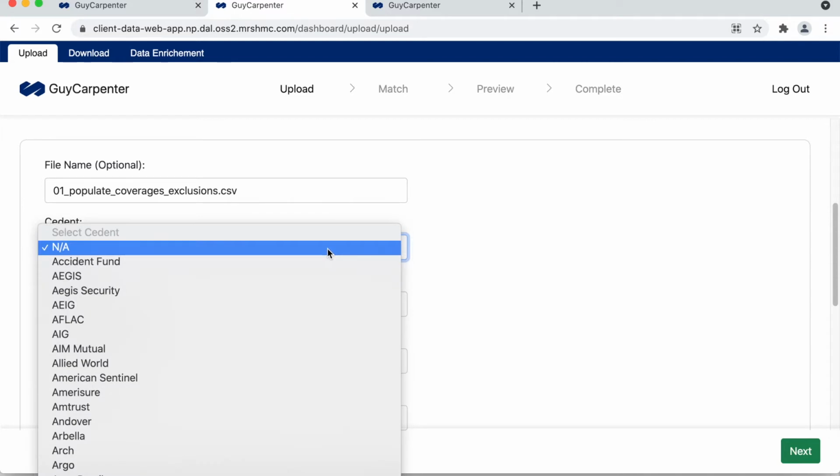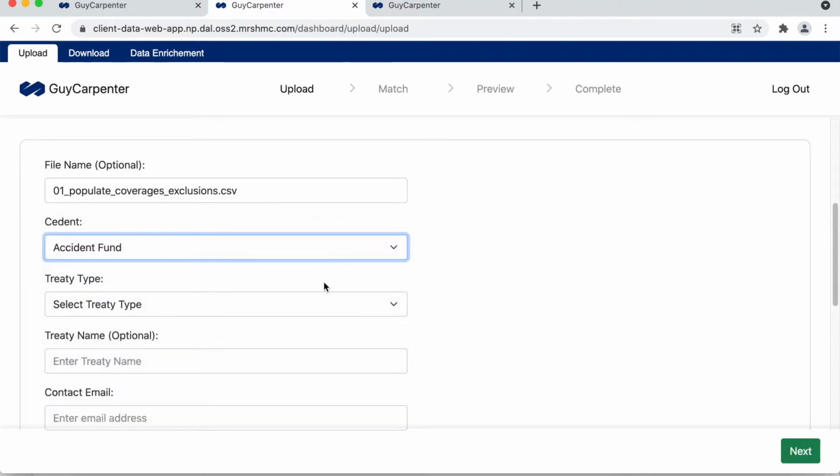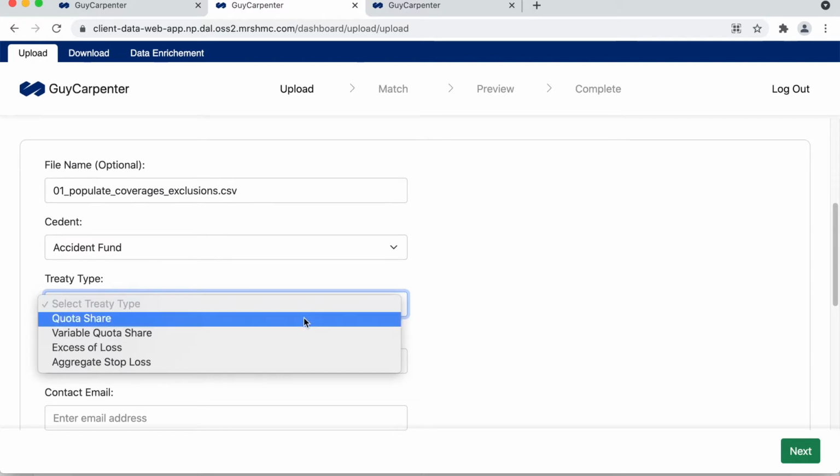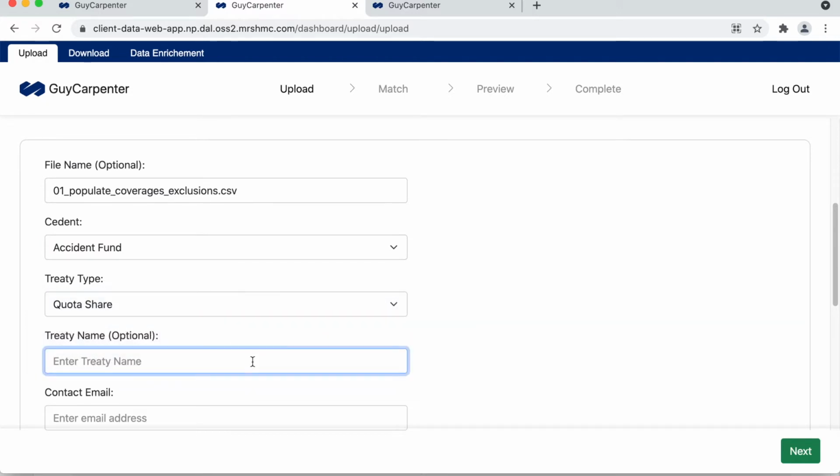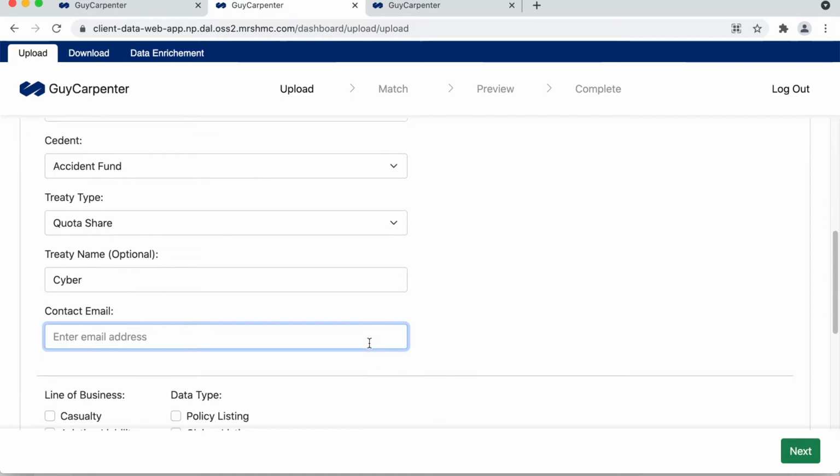You provide a cedant name. This is just a test file, so I'll just go with the first option. You select your treaty type. You express your treaty name. I'll say cyber, for example. You provide an email for getting a notification when our ETLs are finished.